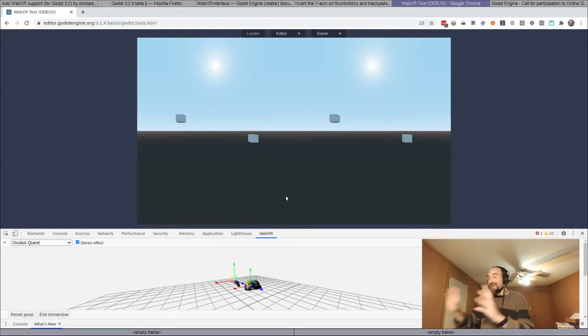Using an HTML5 based game engine editor and creating a VR game right in it, that's just so cool. So I'm very excited about that. It was a fun thing to experiment with.